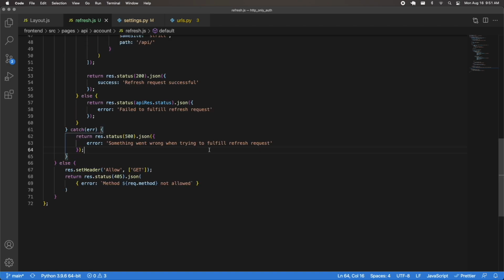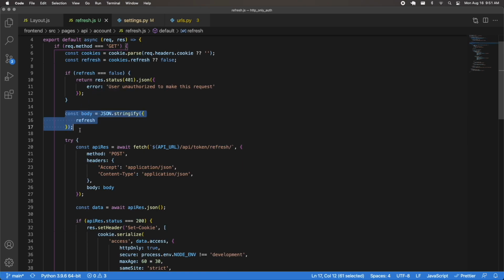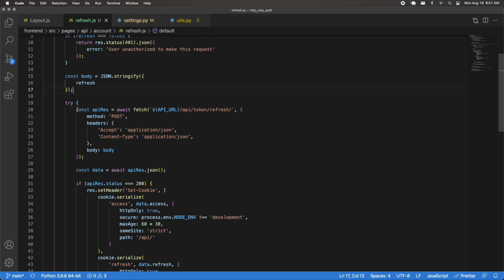All right, so now we have our Next.js API endpoint in place. So now when we hit this, we're going to parse our cookies. We're going to grab our refresh token. If we have a refresh token, then we're going to put it into JSON data. We're going to make our request to our Django backend API, which is going to be to that refresh request. And then we're going to get back a new refresh and access token.